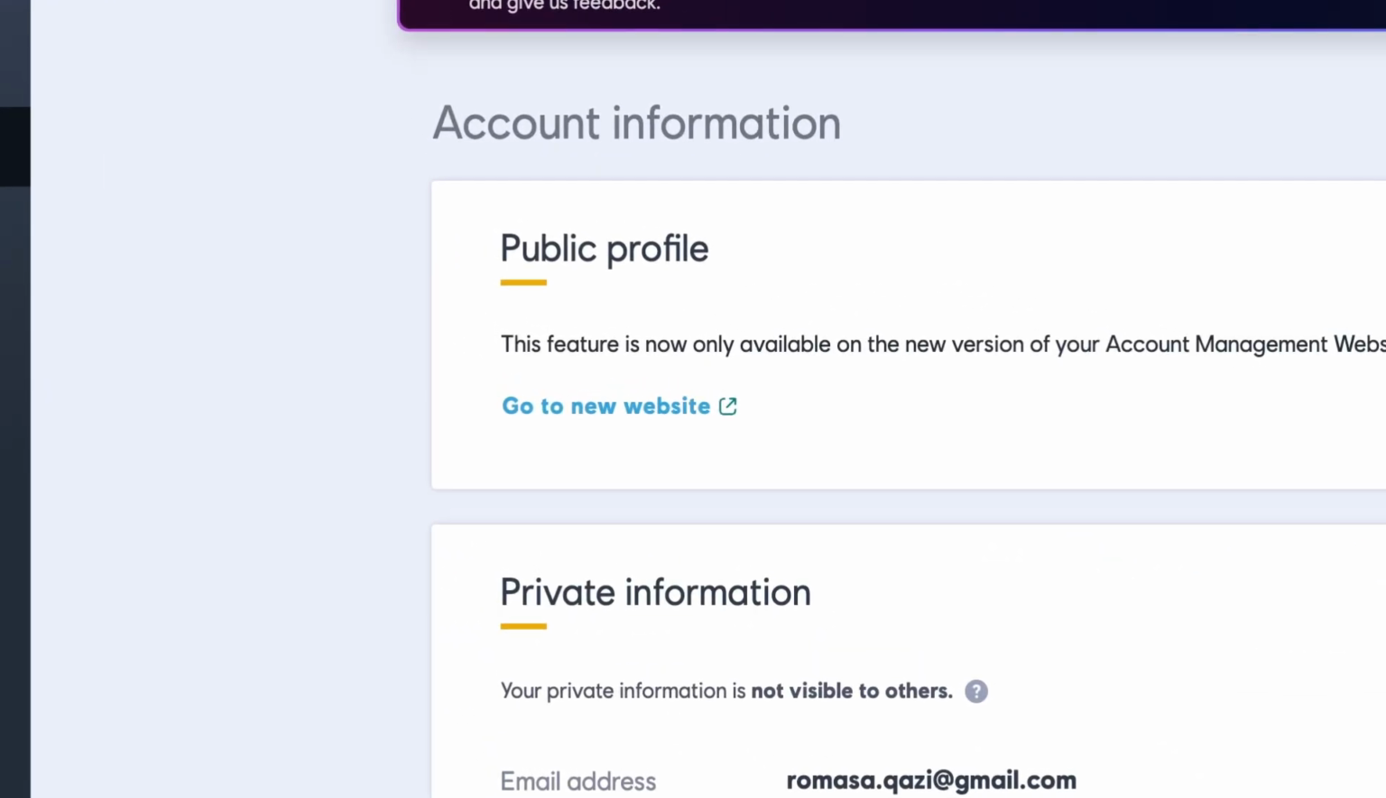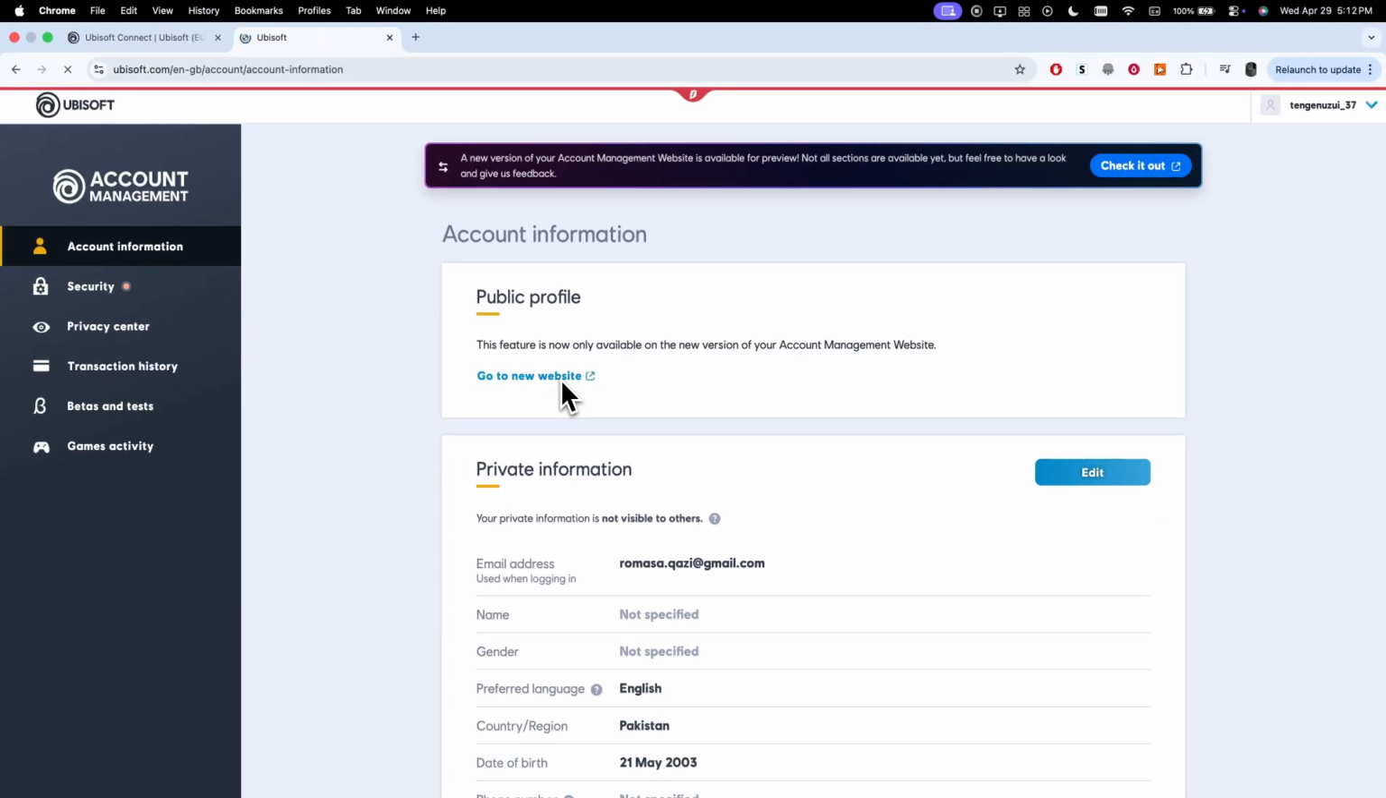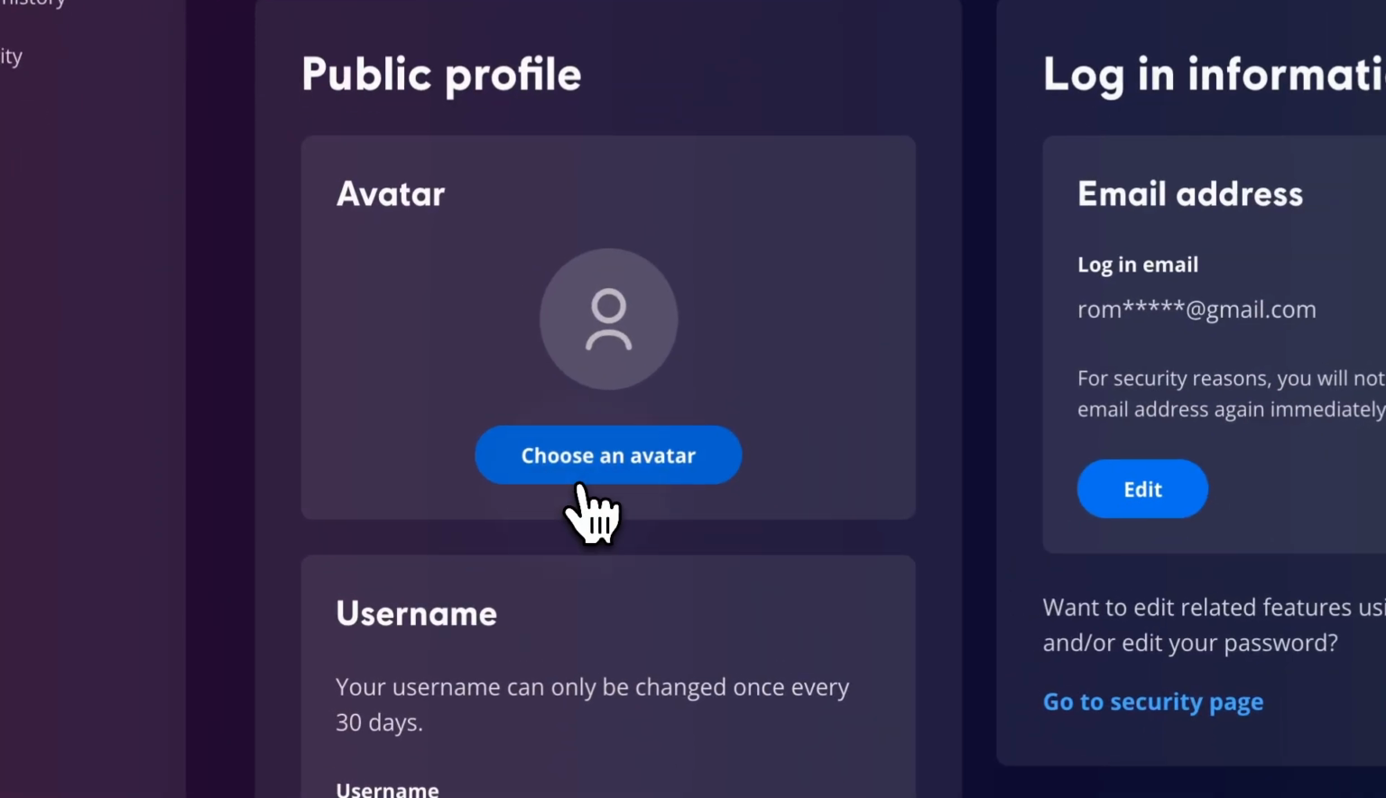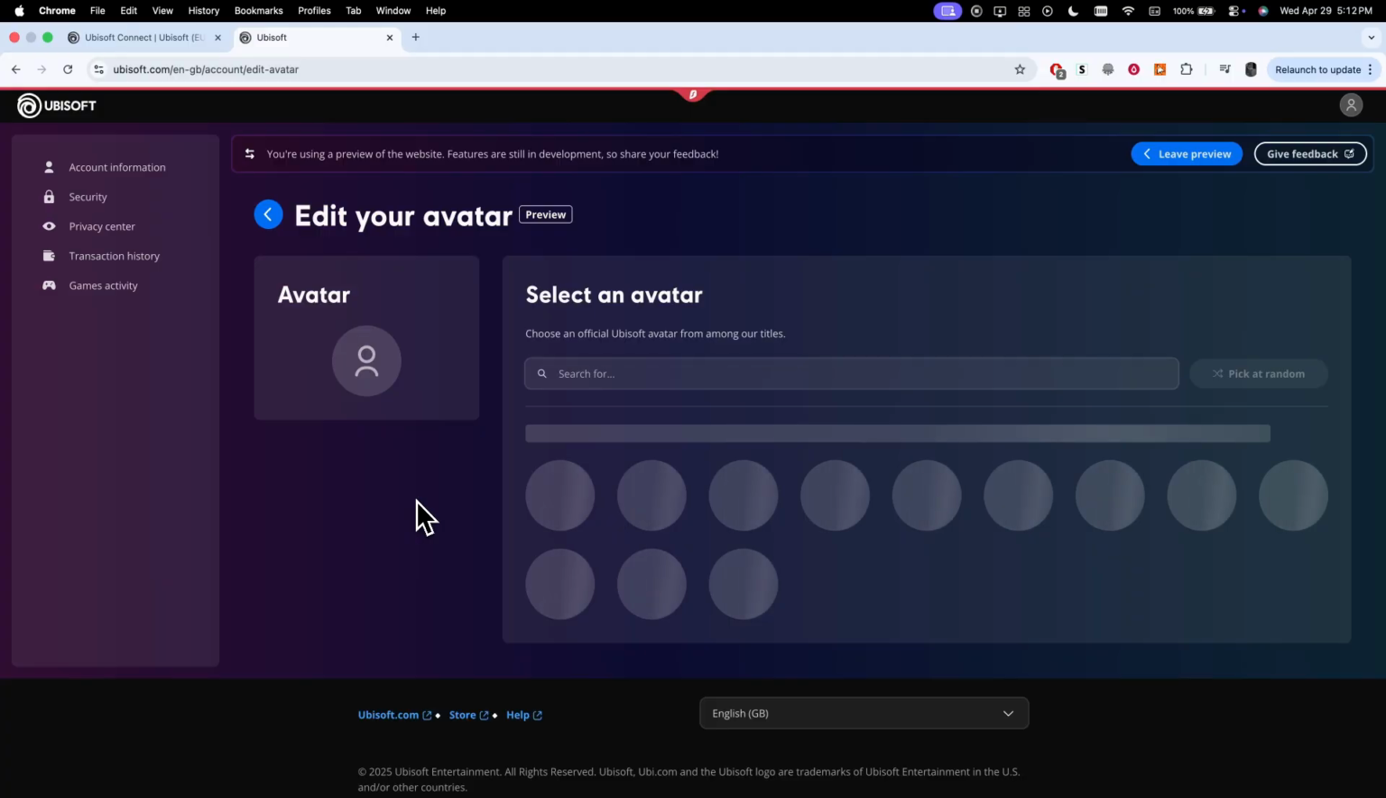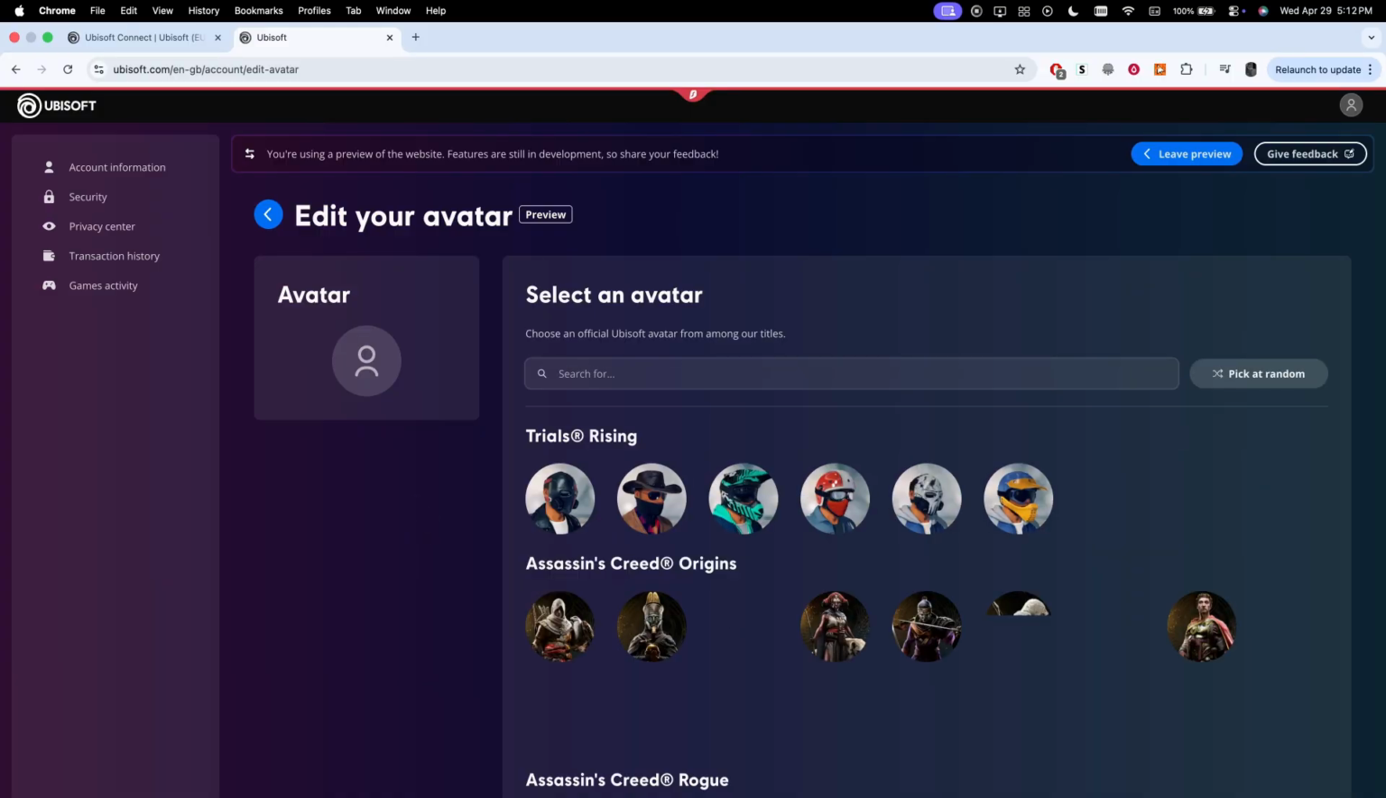On this page, click on this link to get redirected to the new Ubisoft website. Here, locate your current profile picture and click on it. Ubisoft no longer allows custom image uploads, so you'll need to choose from the available preset avatars.